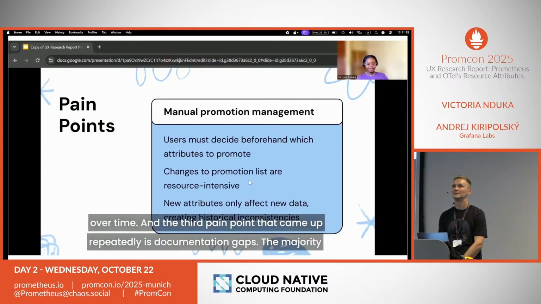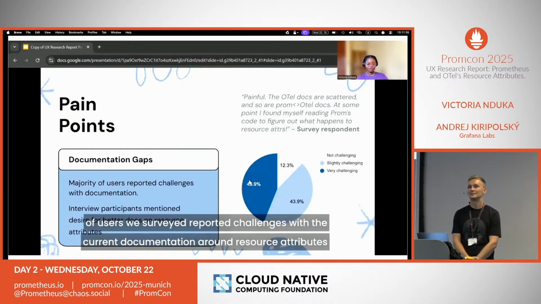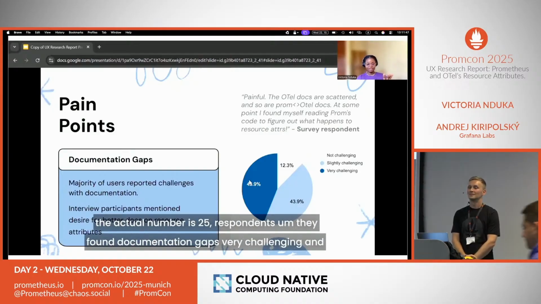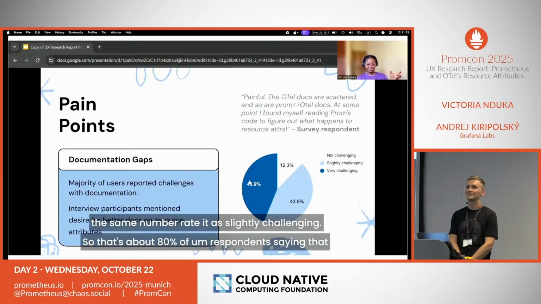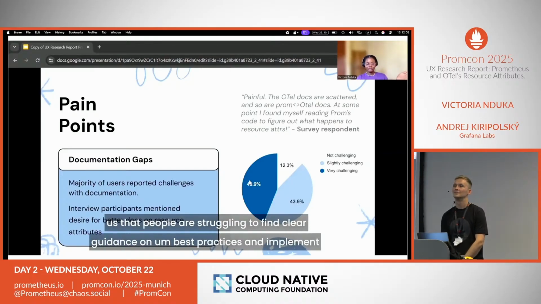And the third pain point that came up repeatedly is documentation gaps. A majority of users we surveyed reported challenges with the current documentation around resource attributes and how they work with Prometheus. Looking at the charts here, you can see that about 44%, the actual number is 25 respondents, found documentation gaps very challenging, and the same number rated it as slightly challenging. So that's about 80% of respondents saying that they have an issue with the docs. That is a significant number, and it tells us that people are struggling to find clear guidance on best practices and implementation details and all that stuff.